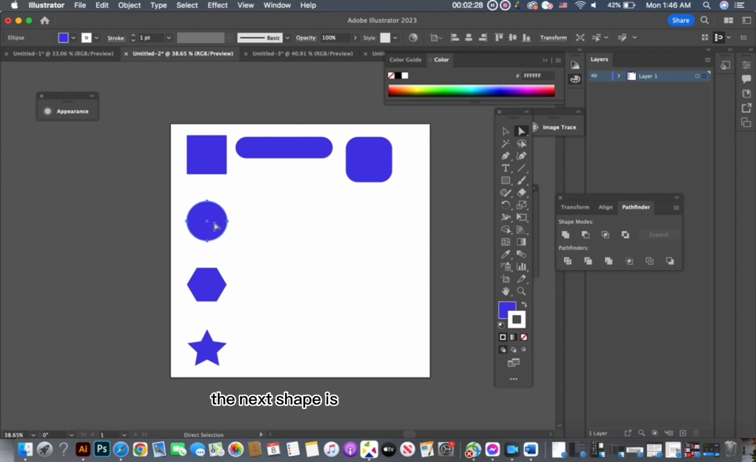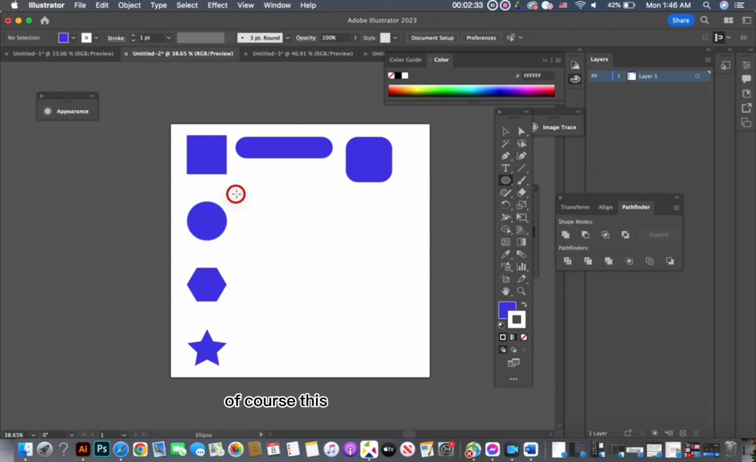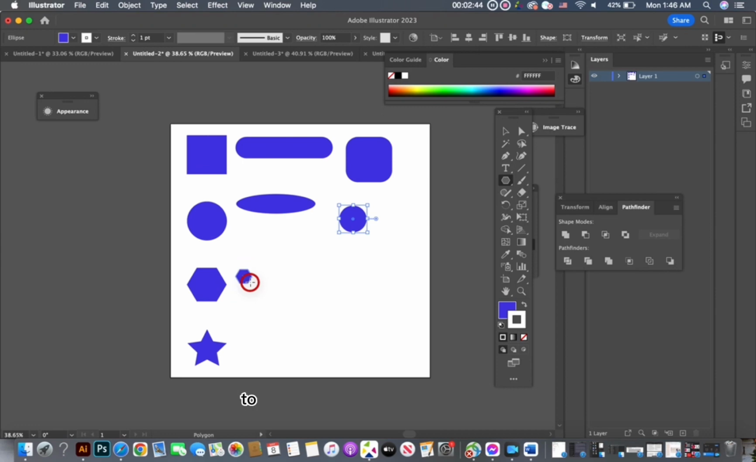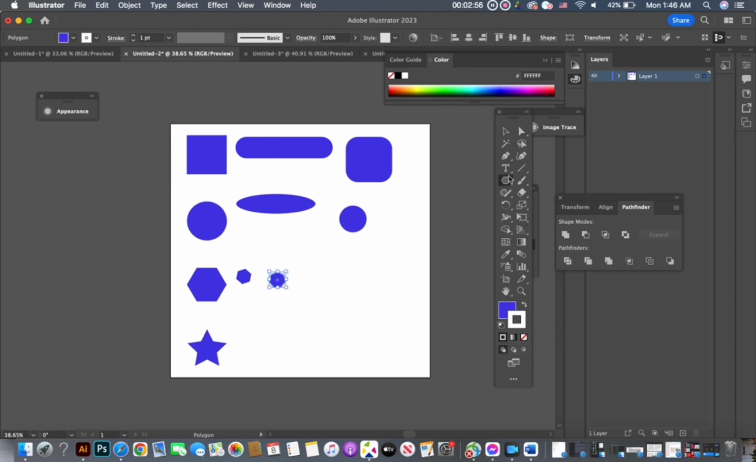The next shape is the ellipse shape right here. Of course, this will make circles and ovals. The next shape is my polygon. To get different sides with this shape, I need to click one time instead of dragging. And here I can pick as many sides as I want. Of course, 3 will give us the triangle.